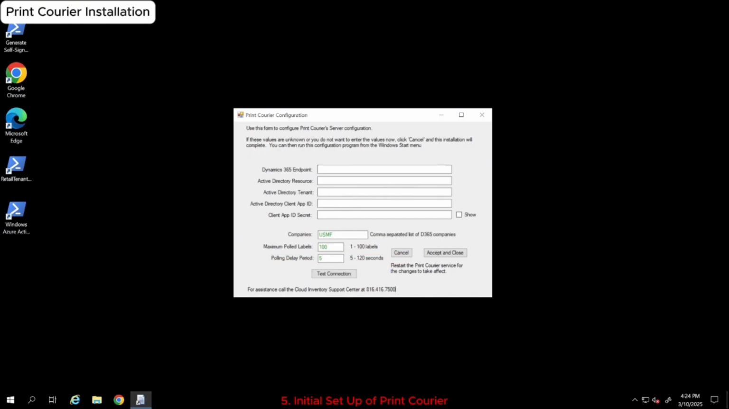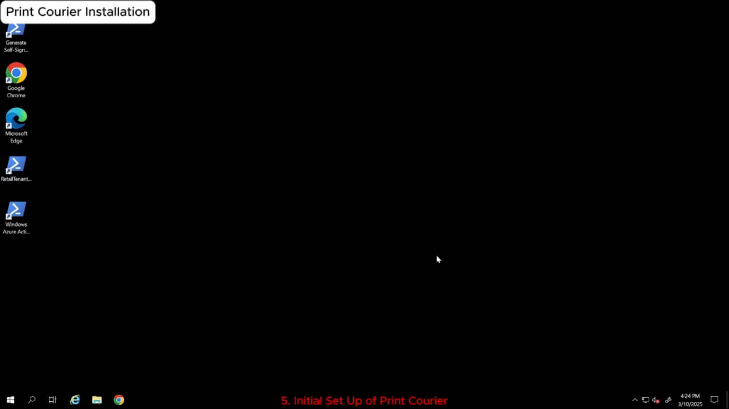Once you have completed entering values for all fields, check that the color of the text for the values entered is not red. Any text that is in a red color means that the value is invalid. Once you have confirmed every value is accurate, press the Test Connection button on the bottom of the form. Once the message All fields are configured correctly appears, click OK, then Accept and Close to save these values and overwrite the Print Courier configuration file.